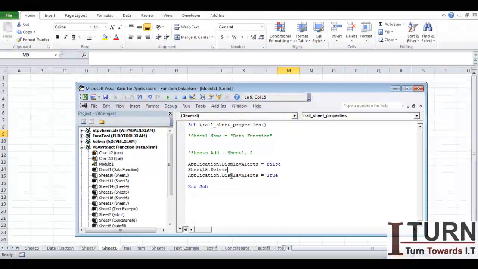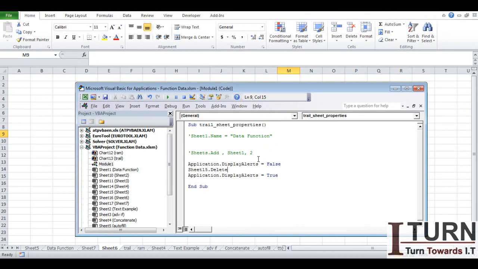Now I'm going to disable it with the help of this line, Application.DisplayAlerts equal to False. After executing that particular line where I don't want the display alert to come, which is Sheet15.Delete, I need to activate the display alert once again, because in that particular session I'm not going to get the display alert in some very important functionality or methods also. So it is very important, after False you need to do the True statement as well.